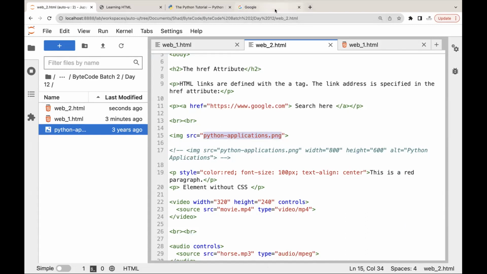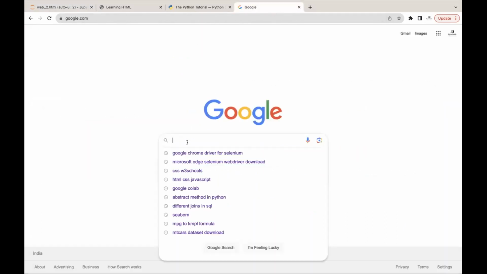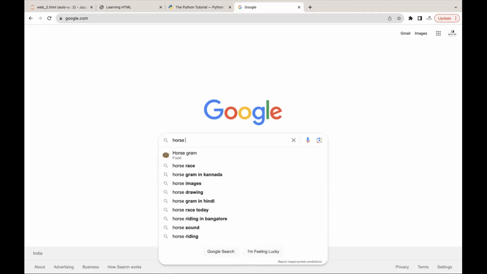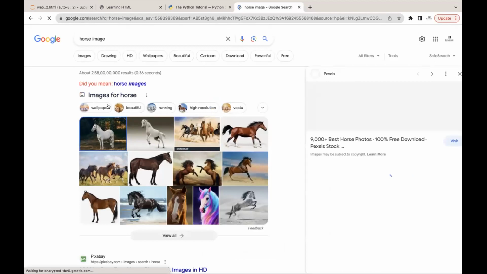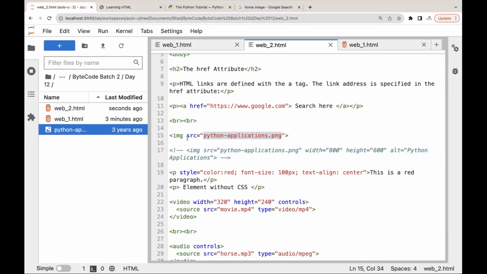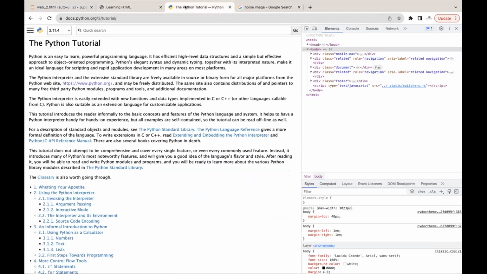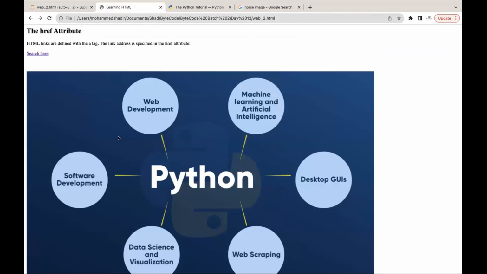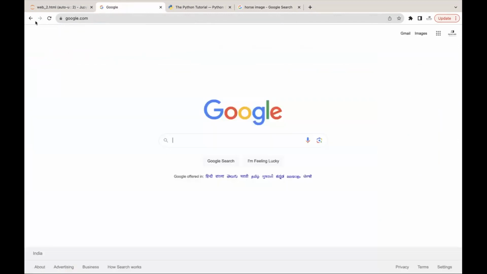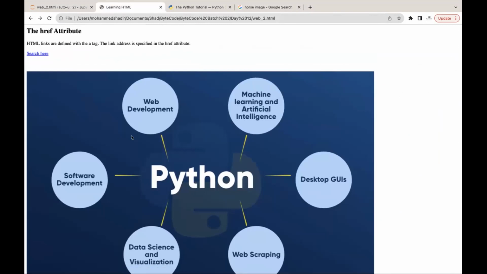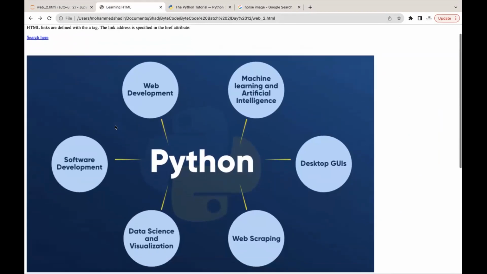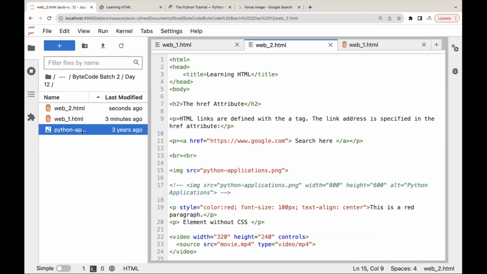Even if, let's suppose, I go to any image, for example a horse image, we will see how this is done. But until now, I hope you have understood. If I reload this, see, this is your image which has come. This is your anchor tag, if you click here it will go to google.com, and this is an image, right? This image is coming from the local path where the image is stored.